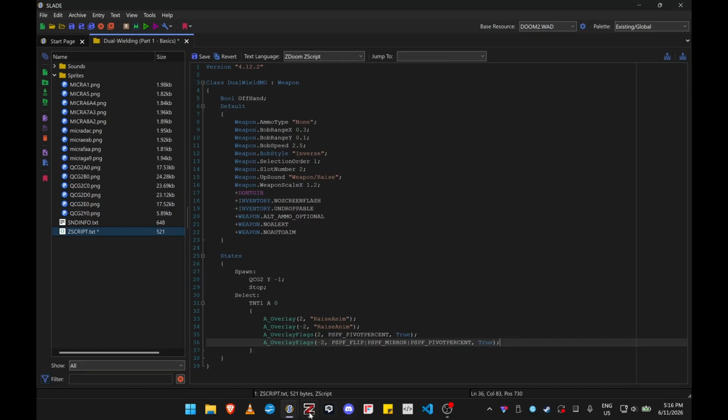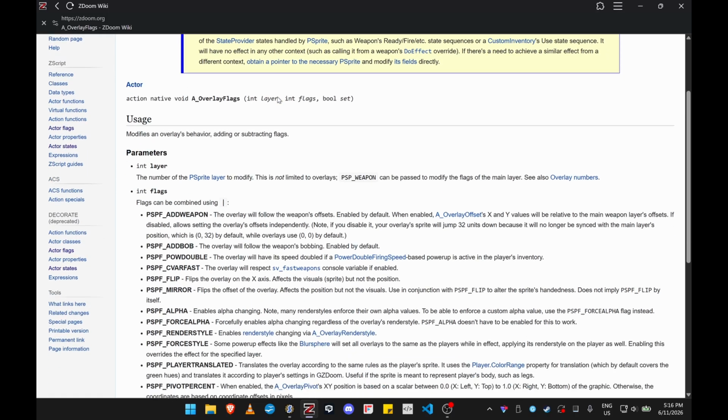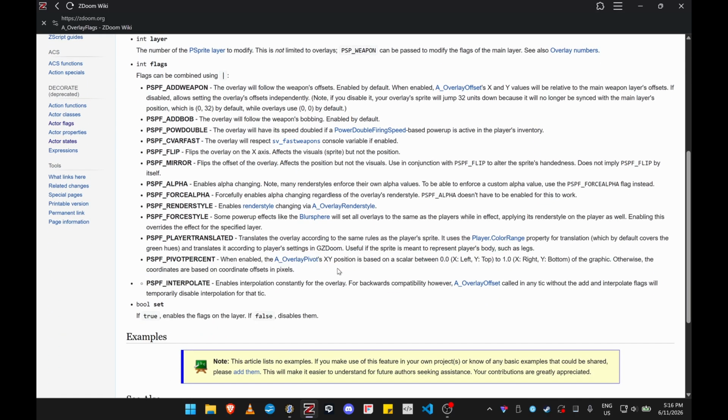So if you want to know more about that, we actually have the function over here on the wiki. PSPF pivot % makes it so that whenever you're pivoting an overlay, you can determine it based on a scalar between 0 and 1. Otherwise, you'd have to determine it based off of coordinate offsets in the pixels, and that's going to be kind of hard to do, especially if you're working with a lot of different graphic sizes and graphic positions. So we've set them all to true, so they'll do that.